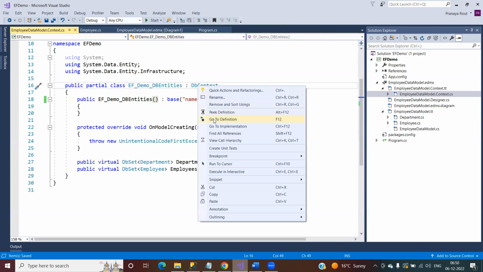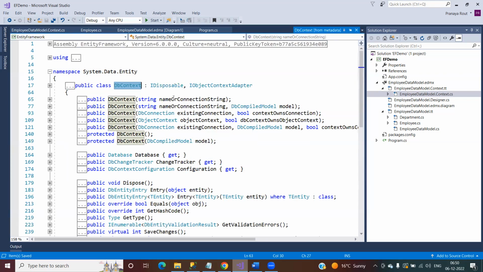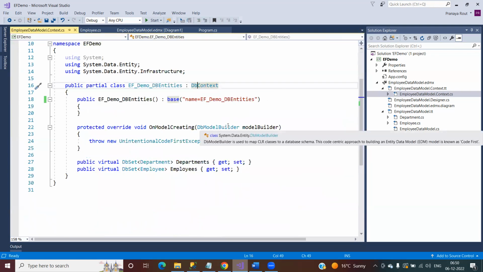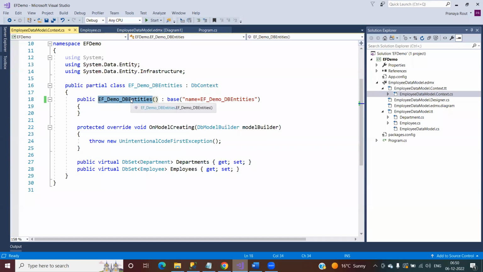And if you go to the DbContext class, then you will see there is a parameter, right? nameOrConnectionString. So what is the name or connection string? Either the database name or a connection string, right? So while calling this DB context class, you need to pass either the database name or the connection string, right? So this is my child class constructor, and this child class constructor is calling the parent class constructor, and while calling, it is passing the name parameter value.